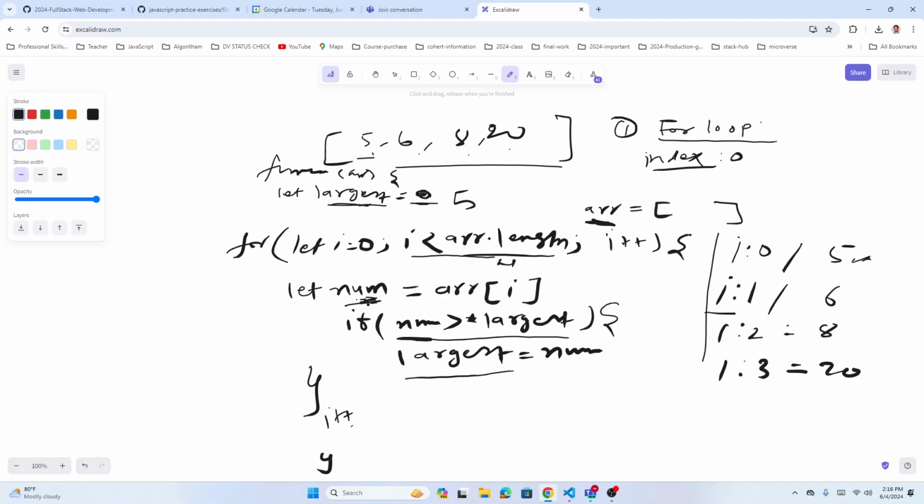So for index 1, my num will be 6. So I'll check if num, that is 6, is greater than largest, that is 5, right? That is true again. So largest will now be changed to 6.